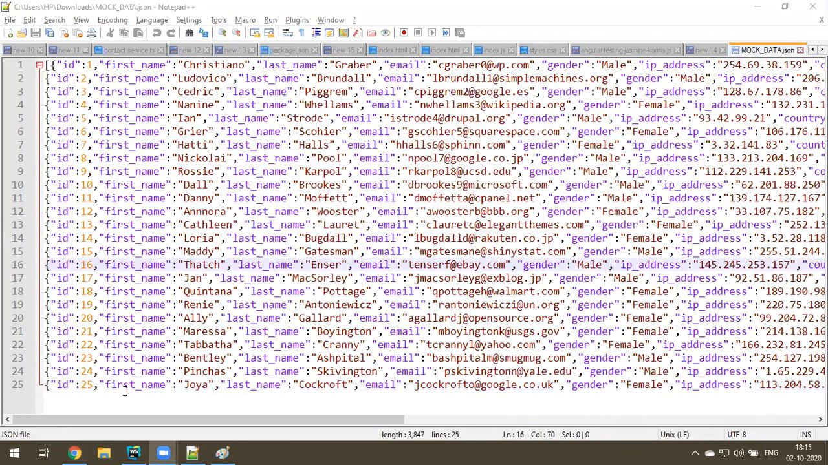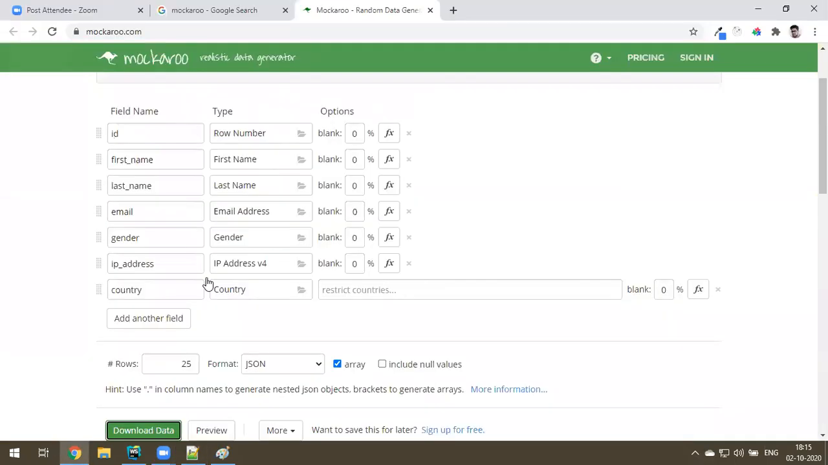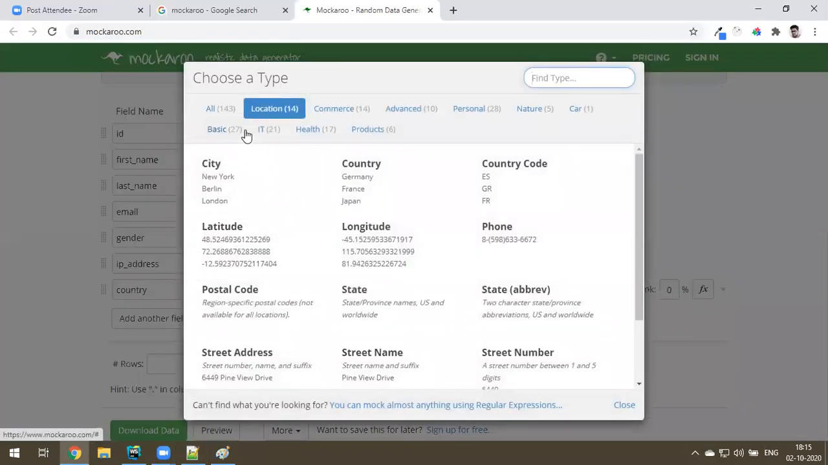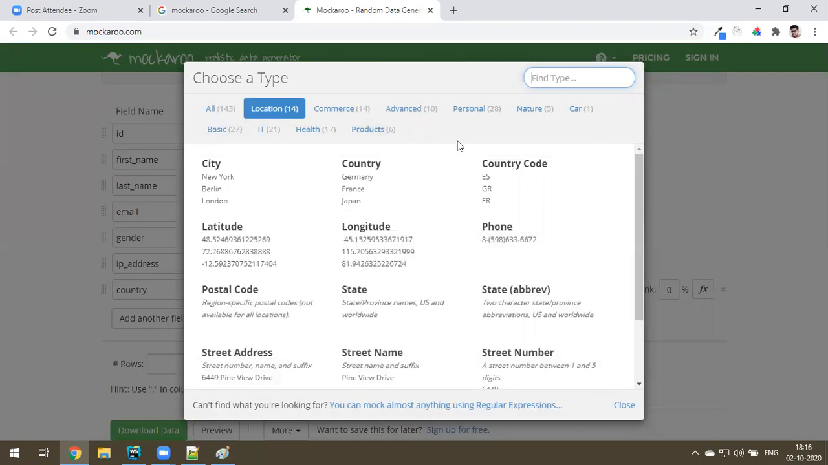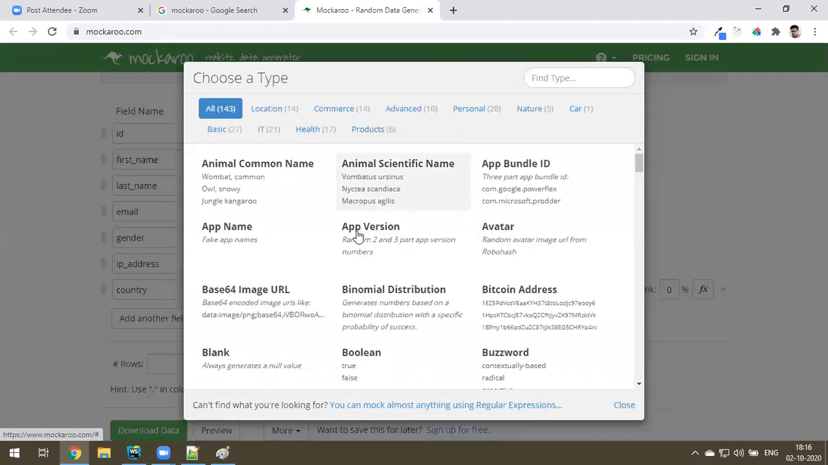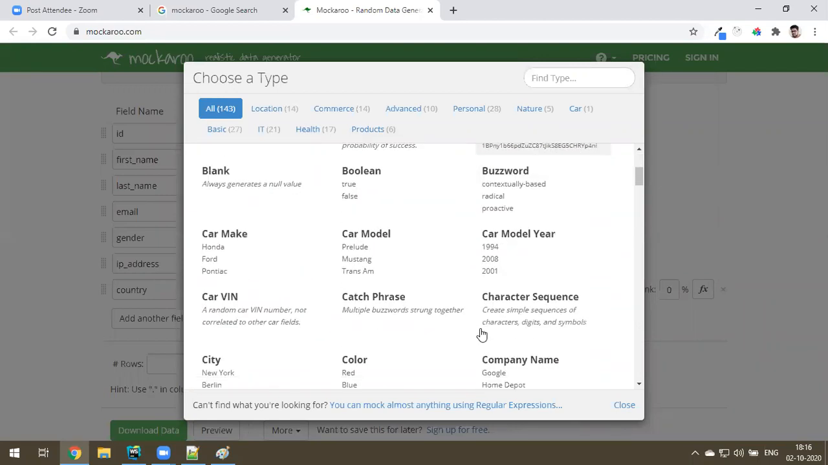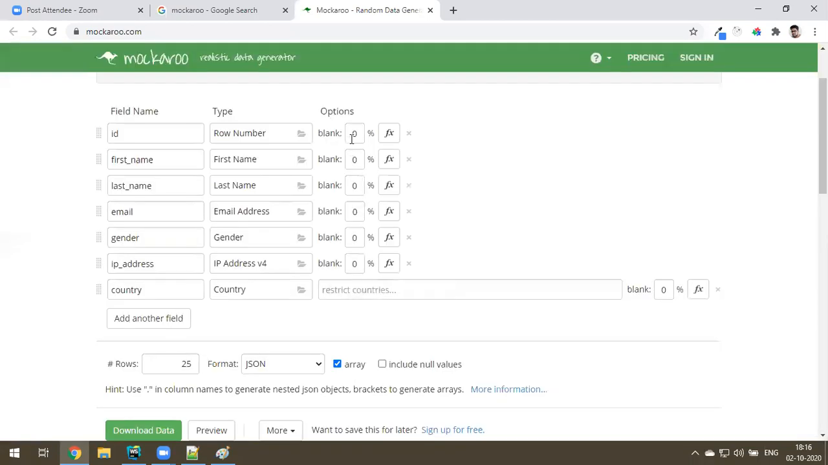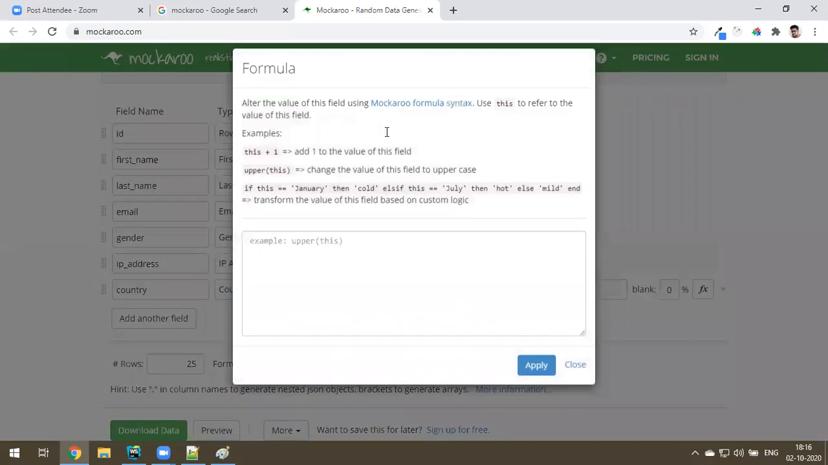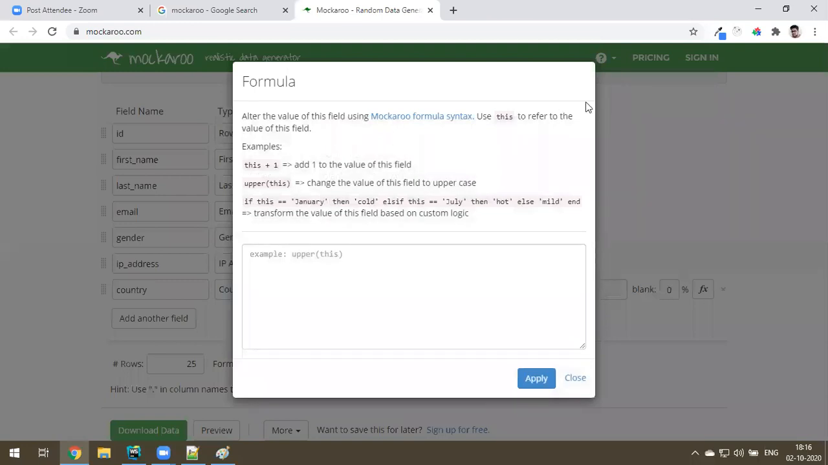Even for this ID, you can set some options. I think for ID you can generate some random code. I think it is somewhere there. Actually, one second. Some kind of function you can make. No, no function.